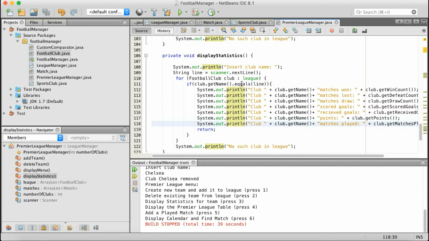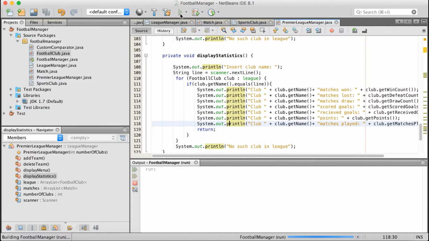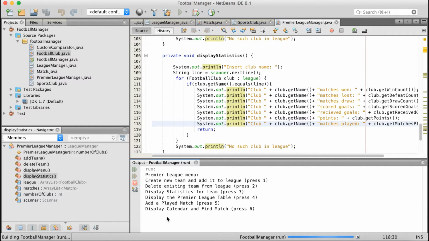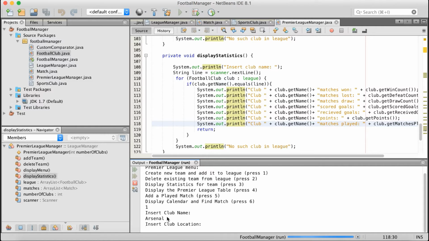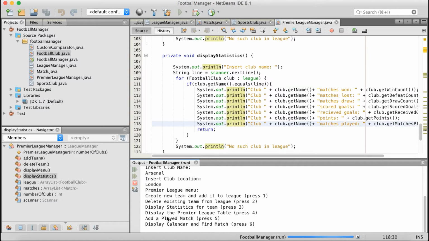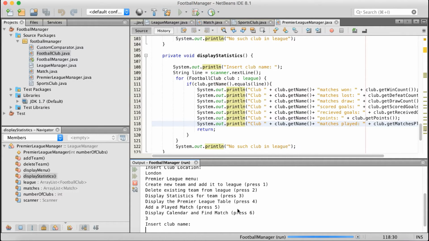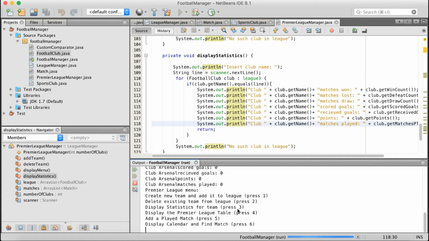So now, if I run this, for example, let's add another one. Let's add London. Let's just put the plain London. So now display statistics, that's number 3. So if I now do 3, insert club name, we're going to insert Arsenal for example.